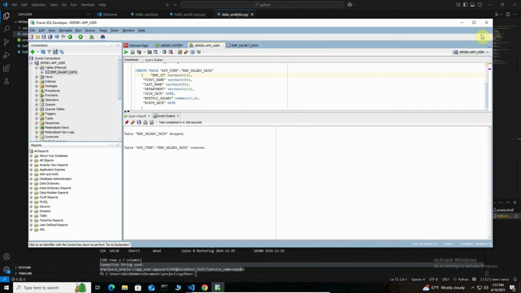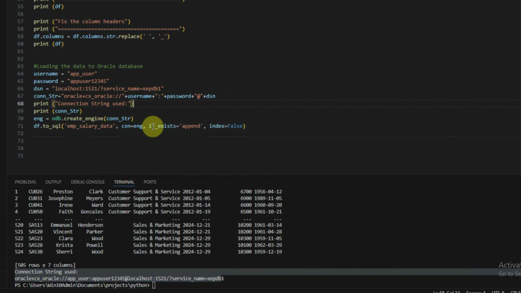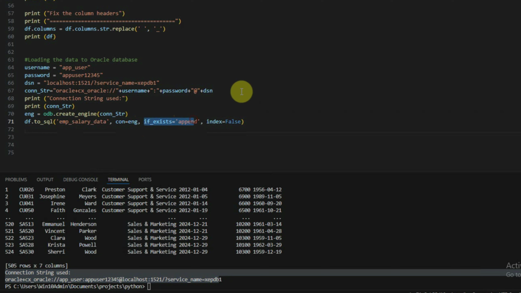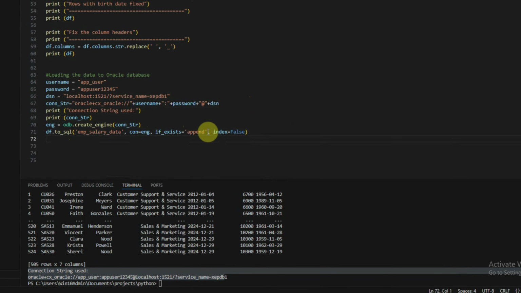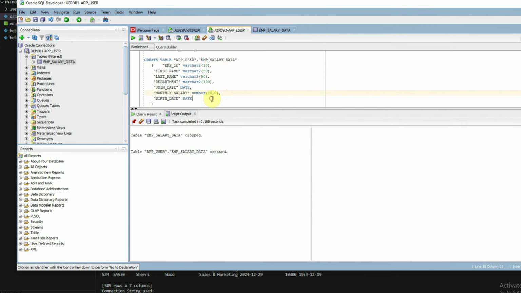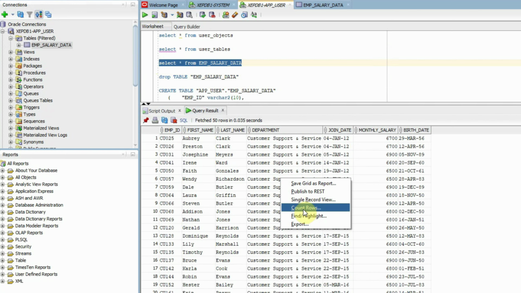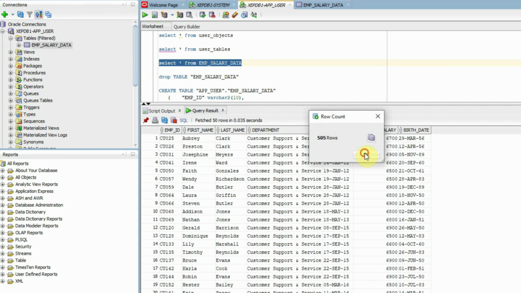Now this time we'll go back to our Python code, and then we'll execute it again. And as we have put if_exists equal to append, when it finds this table is already there, but there are no records at this time because we recreated the table, then it is going to append the records to that table. Let's run it. And it is completed without any errors, meaning the data has been loaded. Let's do a select statement again, select star from employee salary data, and the data is displayed. Let's check the count of rows, 505 rows. So all our records have been loaded without any errors.